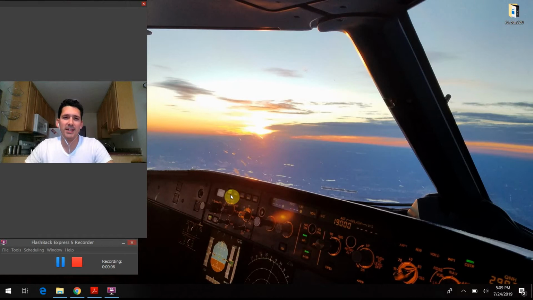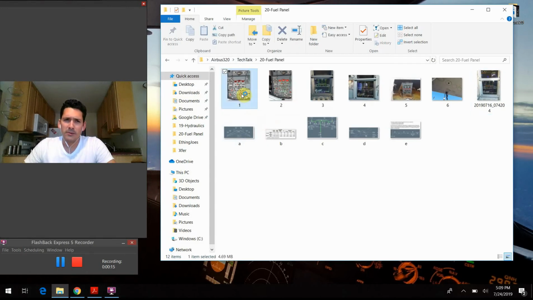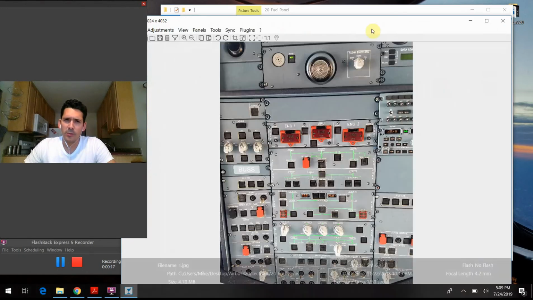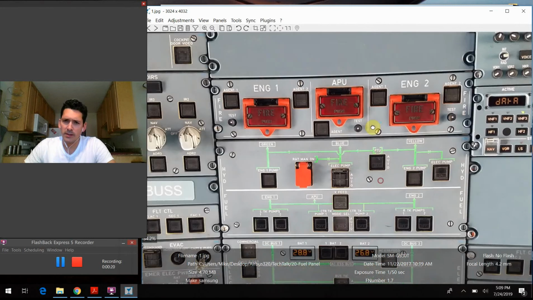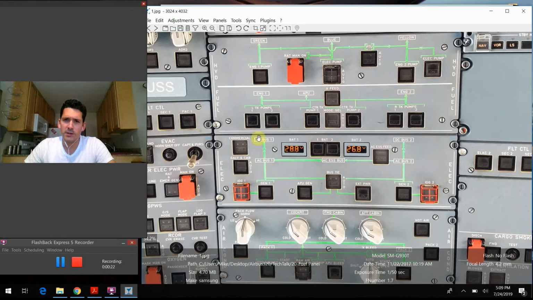I'm back home today on a day off, and we're going to continue our discussion where we left off last time. So the next area of the panel that we have to tackle, moving down from where we last left off, is the fuel section here on the overhead panel.